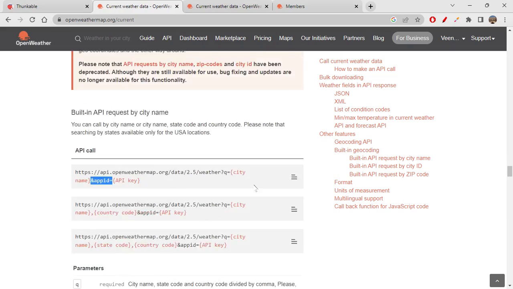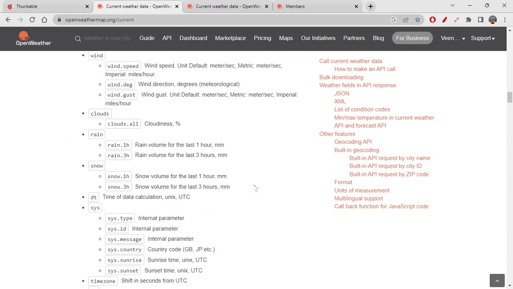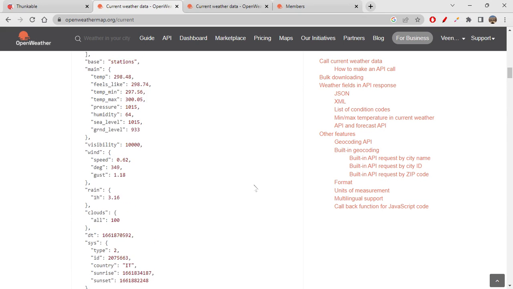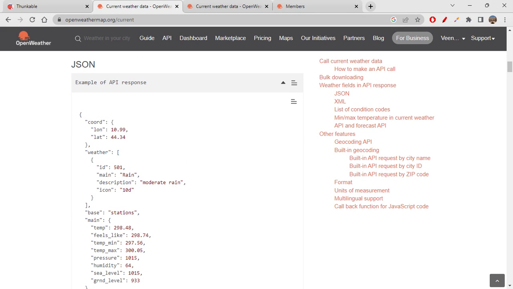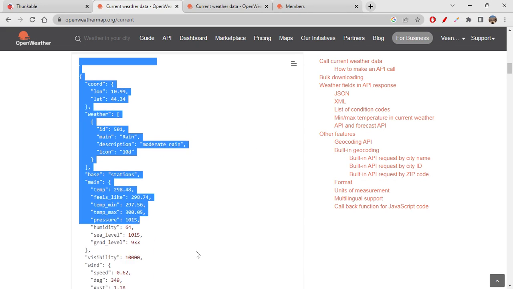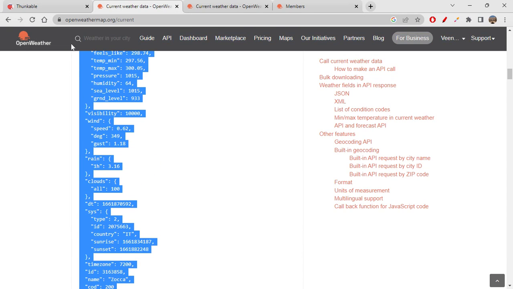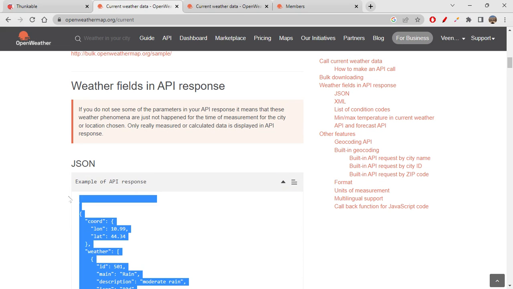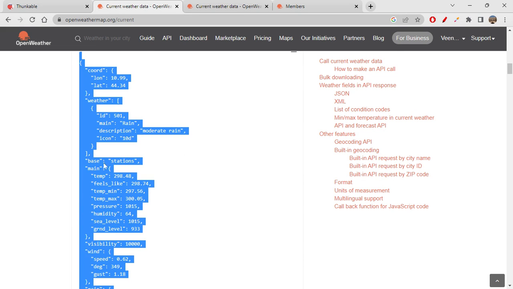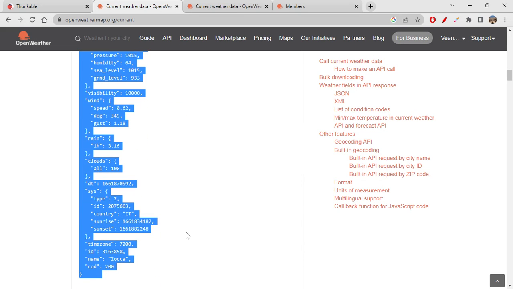Okay, here are different API calls. So let's scroll up. This is how the data will be fetched. The API response will be something like this. Okay, here till here, all this, the complete information is what is going to be given as the output, right? You will be getting this as the output basically.